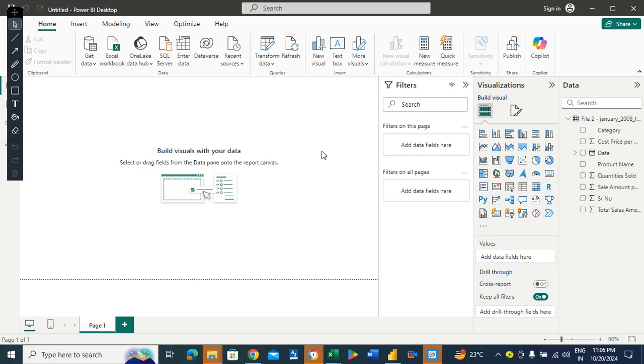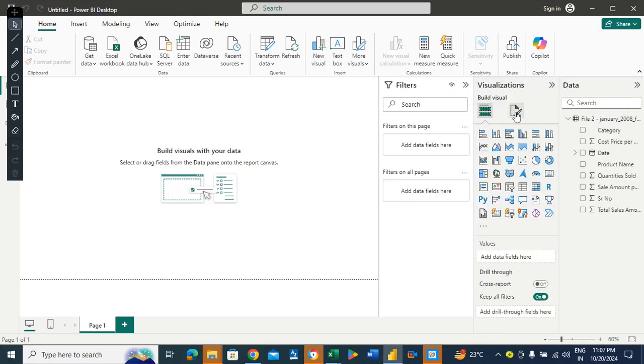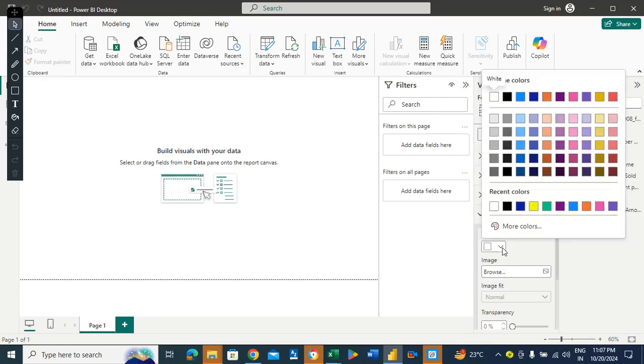All right, so let's get started with today's video, wherein I will be writing a DAX query on average. I'll format the page color first. I've already uploaded the data set here. In order to format the page color, you will go to format your report page, wallpaper, and select the color that you need. I'll be selecting this color.